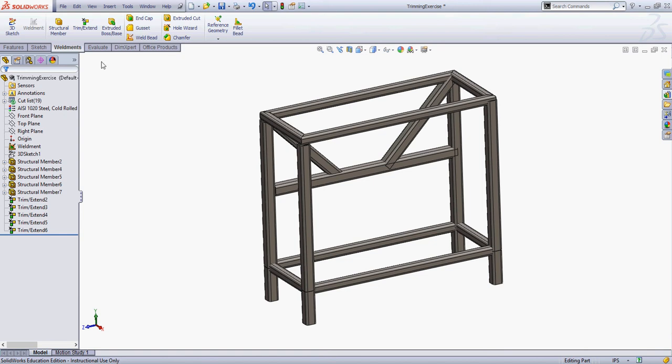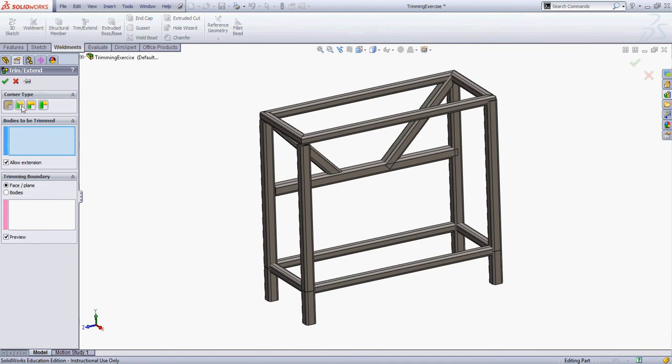When trimming weldments, the trim extend command found in the weldments ribbon bar can extend a structural member to meet another one or trim it where it interferes, as shown here. So if we select trim extend, first thing we want to do is choose our corner type. If we choose the first one, end trim, and then we select structural body to be trimmed. In this case, I'll trim this diagonal member.